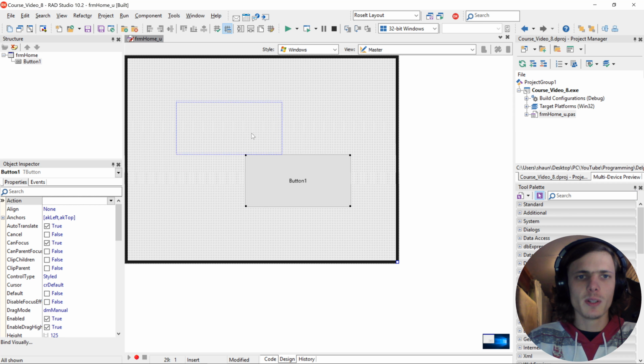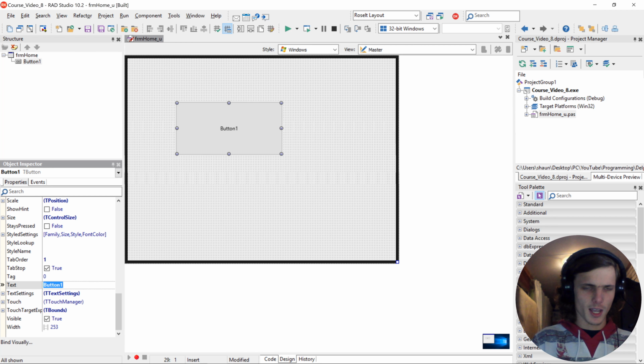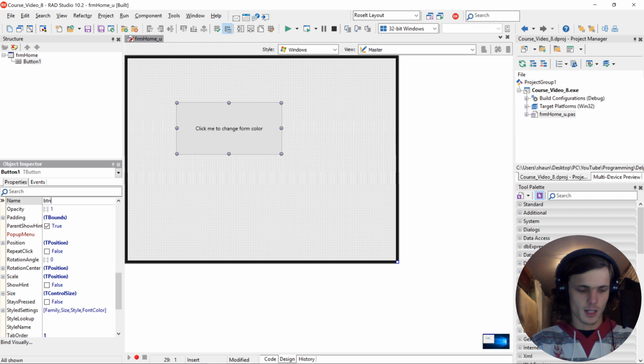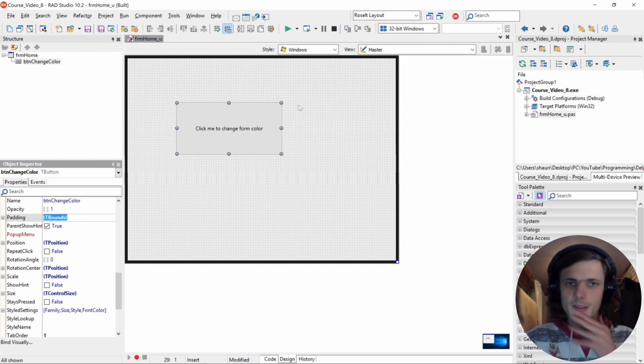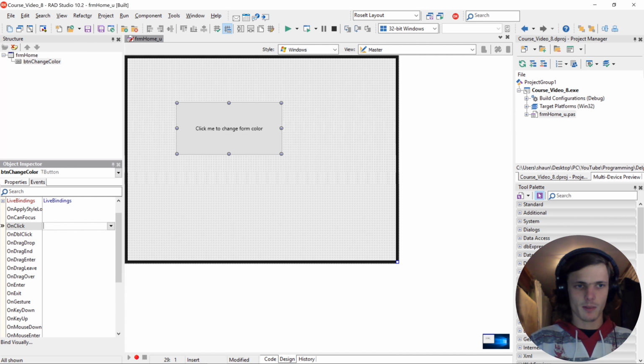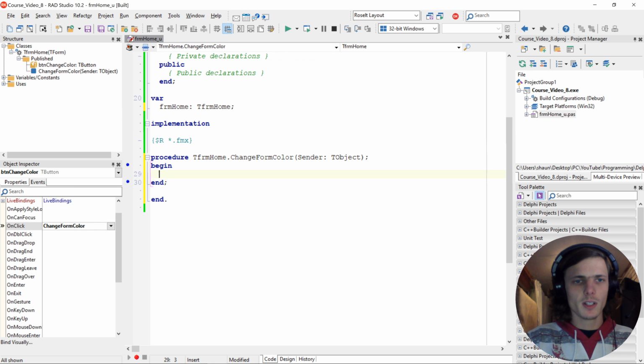Okay, so let's go and add a component, such as a button. So let's say this button's purpose is to change the color of the form. Then I will usually give this button a caption or a text such as "Click me to change form color," and then the name. I will make something such as btnChangeColor. And then sometimes I will give my events a name such as ChangeFormColor, and then it will create this procedure for me, and we can write the code inside of here.